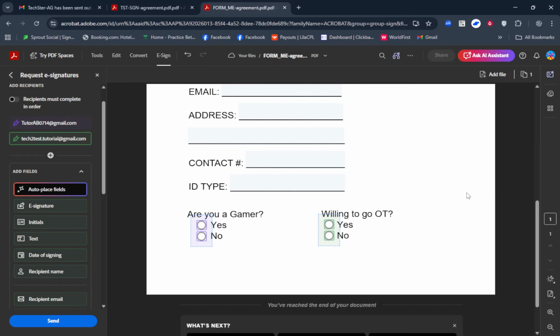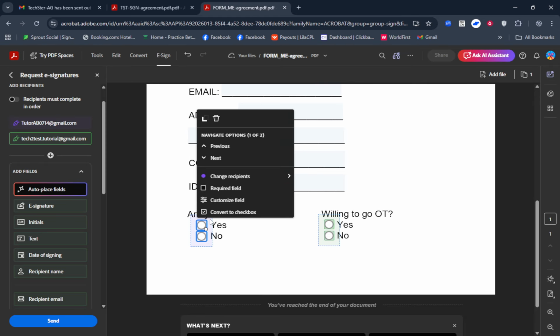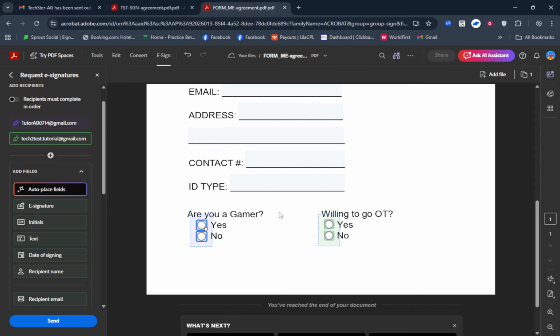A few tips for a clean experience. Align the buttons neatly beside their labels so the choices are easy to read, and keep spacing consistent across options. Clear labeling on the page helps signers understand exactly what each radio button represents. When you send the document, the grouped buttons will behave as a single choice set, making data collection consistent and reducing errors.